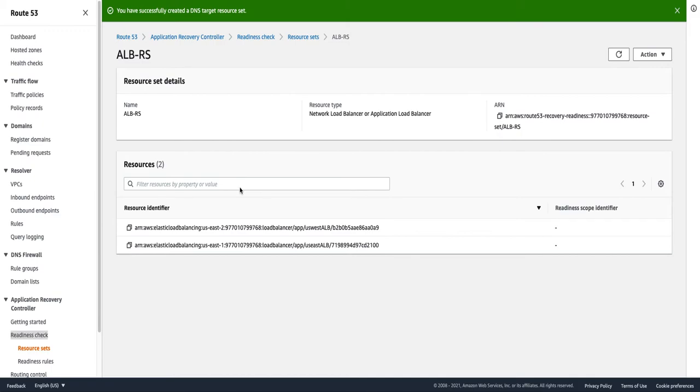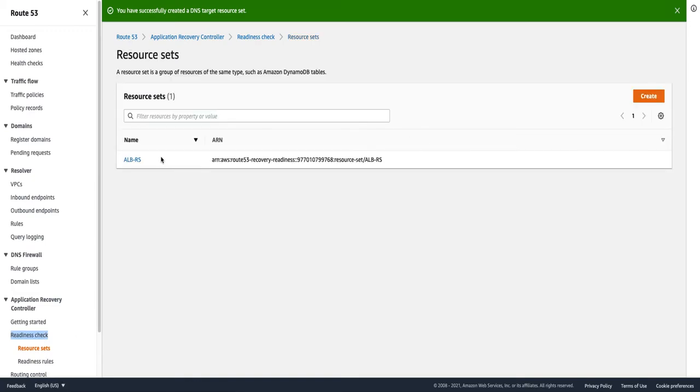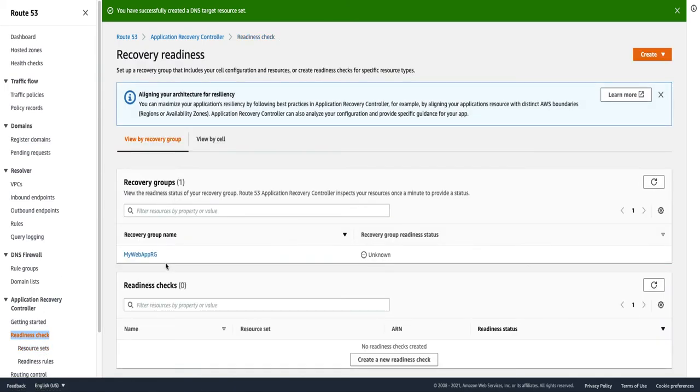Out of the 5 components which I showed in the PPT, we created our recovery group, and under that we created our cells. We have our AWS resources, and last we created our resource set as well. So now we will start with our readiness check.